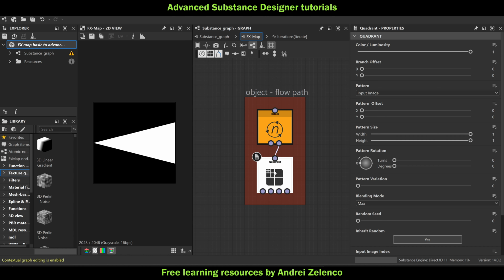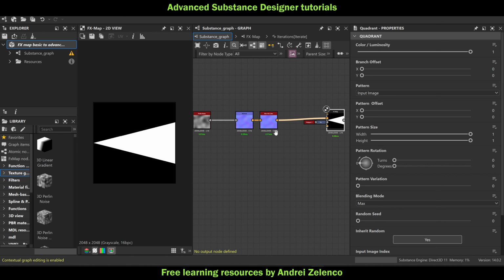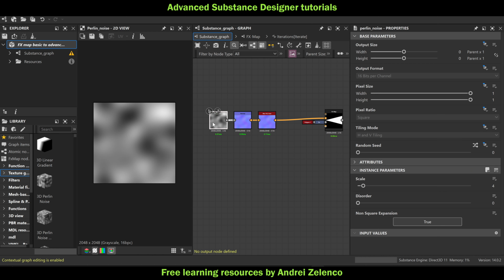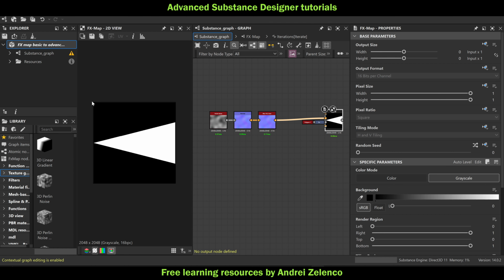I just want to do another thing. The branch offset needs to be set to minus 0.5 and minus 0.5. And the reason for this is because the FX map node considers 0, 0 to be here in the center, and that's fine most of the time. But then when we actually want to work with images that we input into this one and want to sample information from these images, then the actual 0, 0 is here. So we want to have the correct space in both cases.